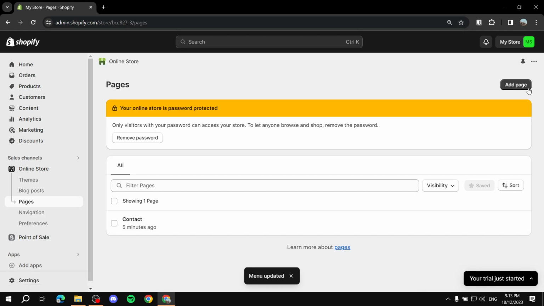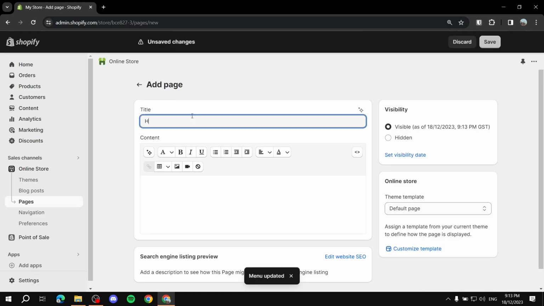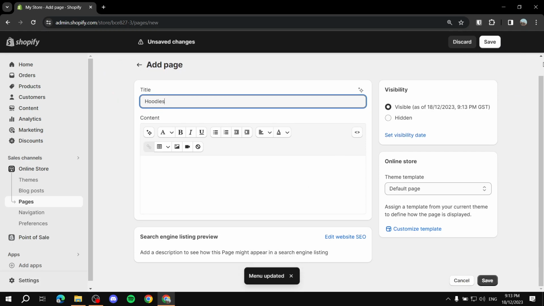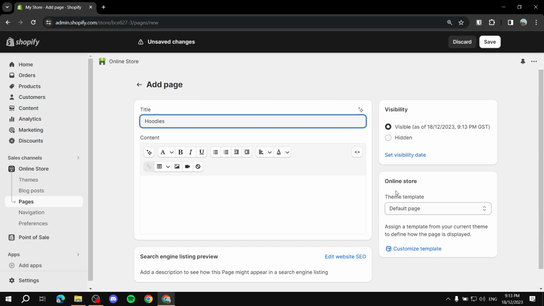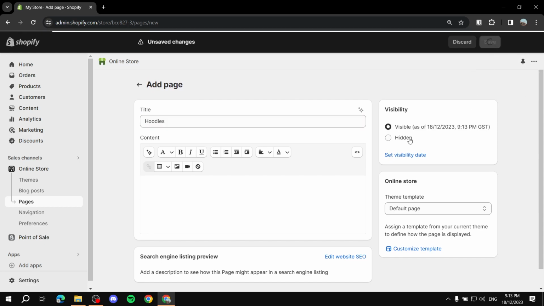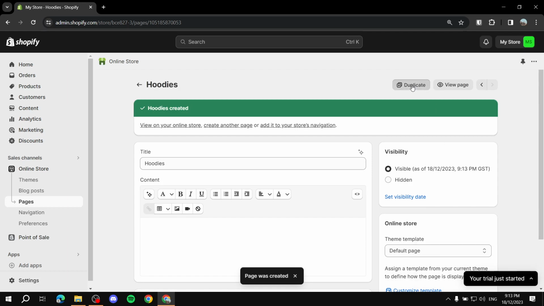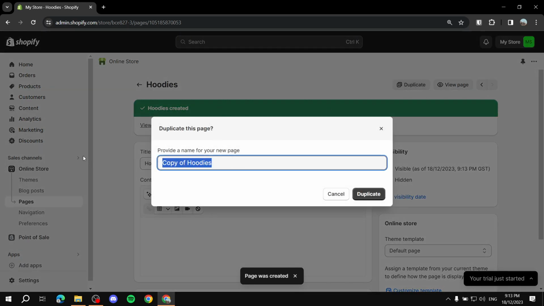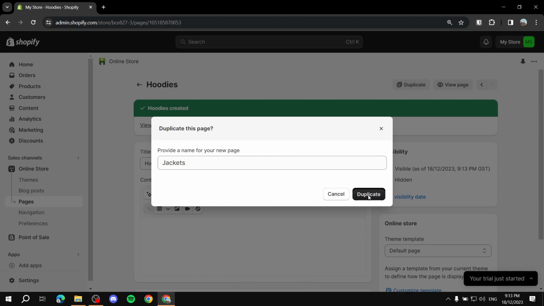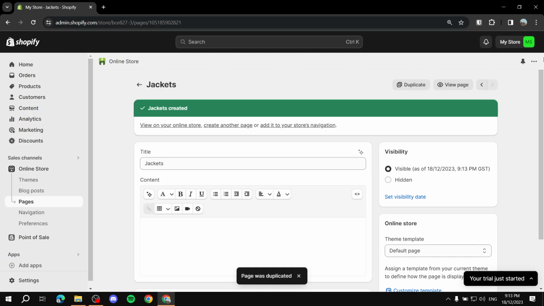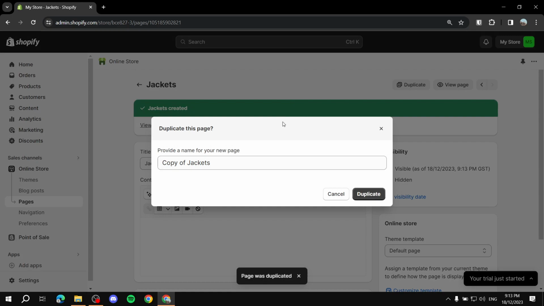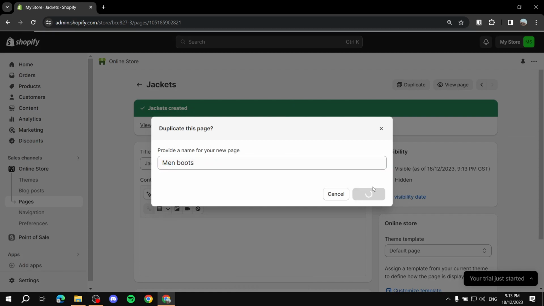We go to pages, we just click on add page. We just go hoodies, for example. And then we can edit the rest. This is for tutorial sake, so I'm not going to do much. Save. And then we just duplicate, jackets, maybe. And then we just click on duplicate. And then we create one more page here by clicking on duplicate and then men boots, for example. We just click on duplicate.